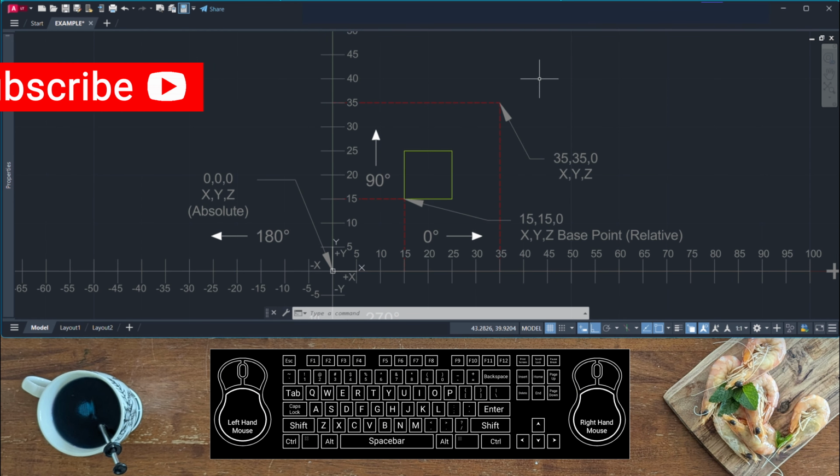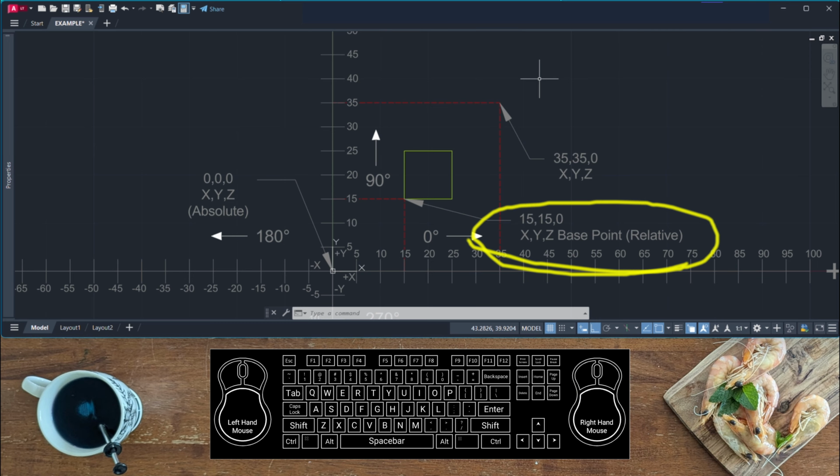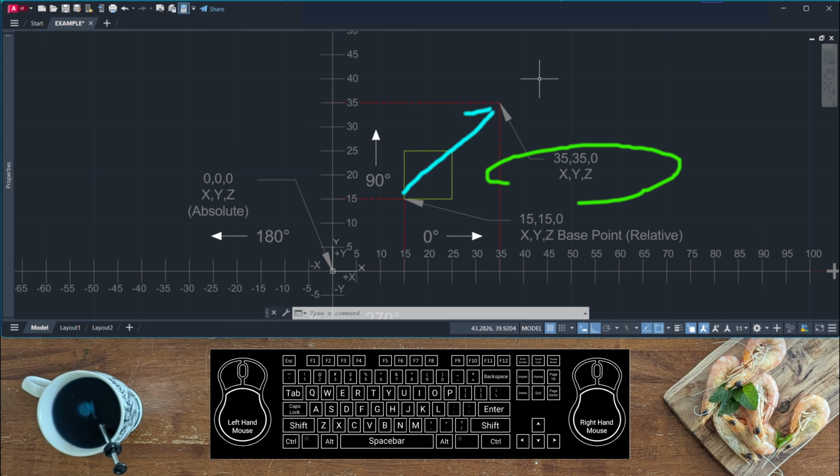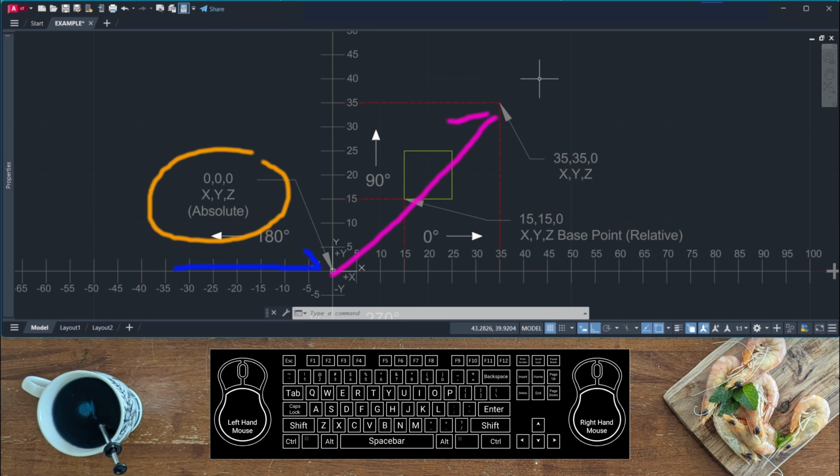In the example, the base point will be located at the bottom left side of the object, which is positioned at coordinates 15, 15, 0. This corresponds to the X, Y, Z axis. The box will be offset diagonally at 35, 35, 0. The object will be pasted relative to the 0, 0, 0 Cartesian coordinates. This is the absolute coordinates.